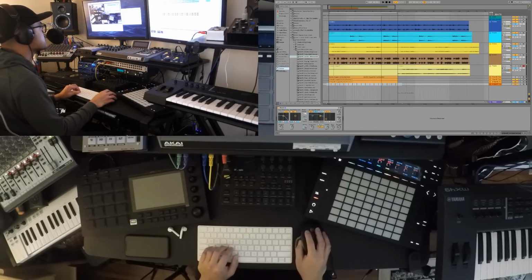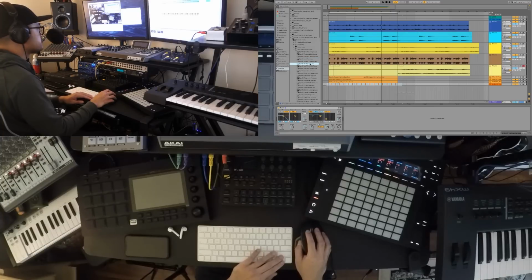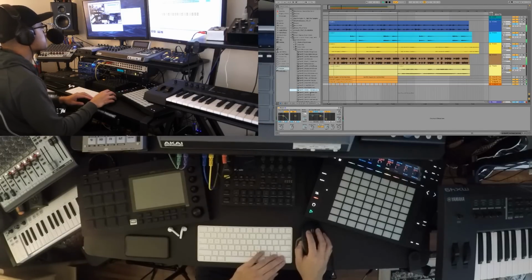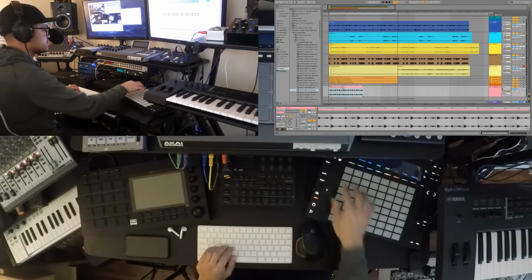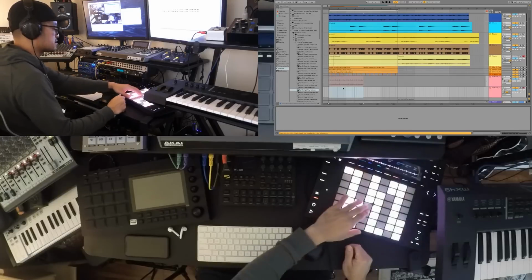Okay, let's look at some other ones. See how that sounds. I like the beginning of this, so I might chop this up. Let's go to convert real quick and chop this.